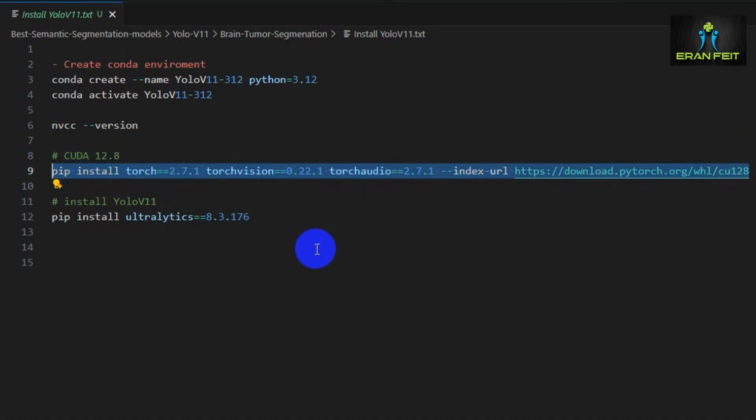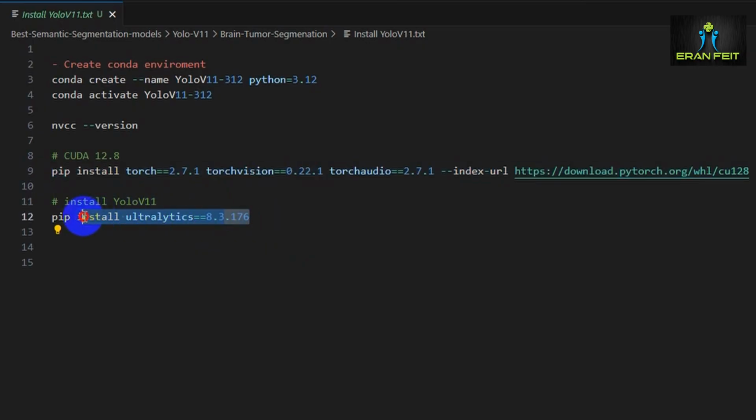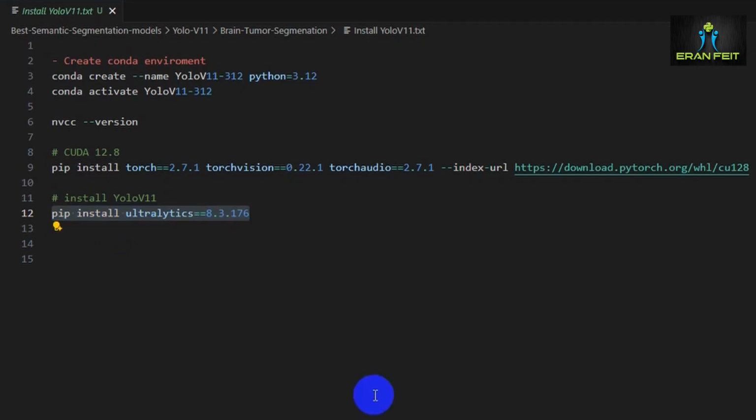After installing PyTorch, you should install YOLOv11, which is under the Ultralytics library. And in this tutorial I am using the current version, which is 8.3.176. I prefer that you install the same version so we can get the same results. After the installation, when we go back to our IDE, I am using VS Code, we have to move to our new Conda environment.